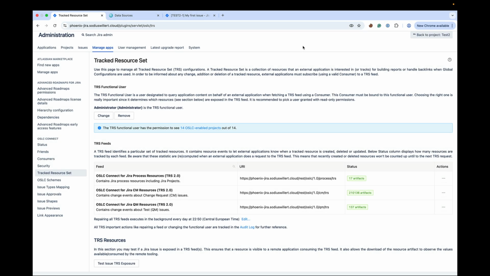Okay, so let's look at tracked resource set. There's a few changes that people should take in as they look at our new updated tracked resource set page in the admin screen. Number one, we're always going to be looking for an administrator user here. What we found is that teams have had issues in terms of permissions when they're not using the administrator. It's a read-only role, but we do recommend that you utilize an administrator.